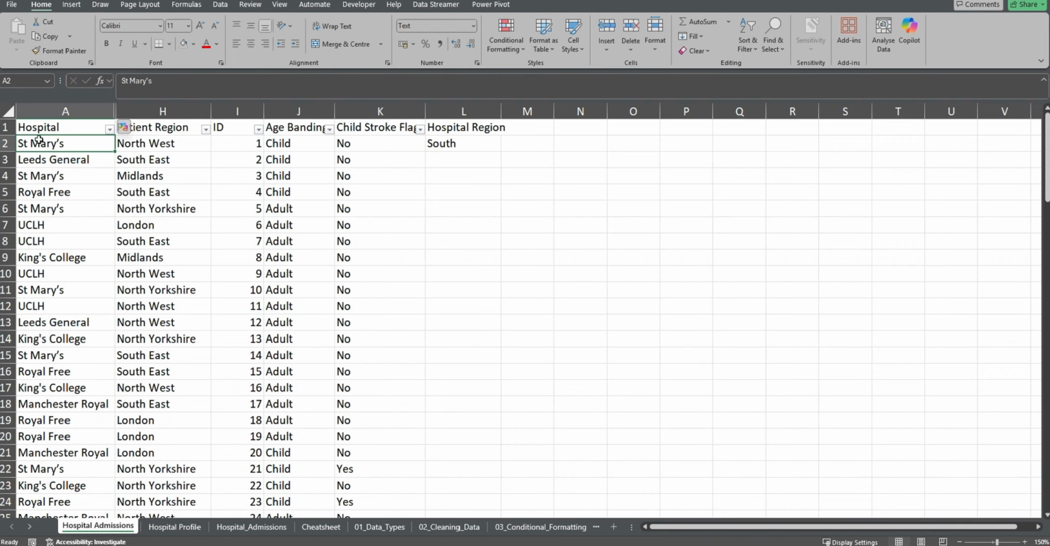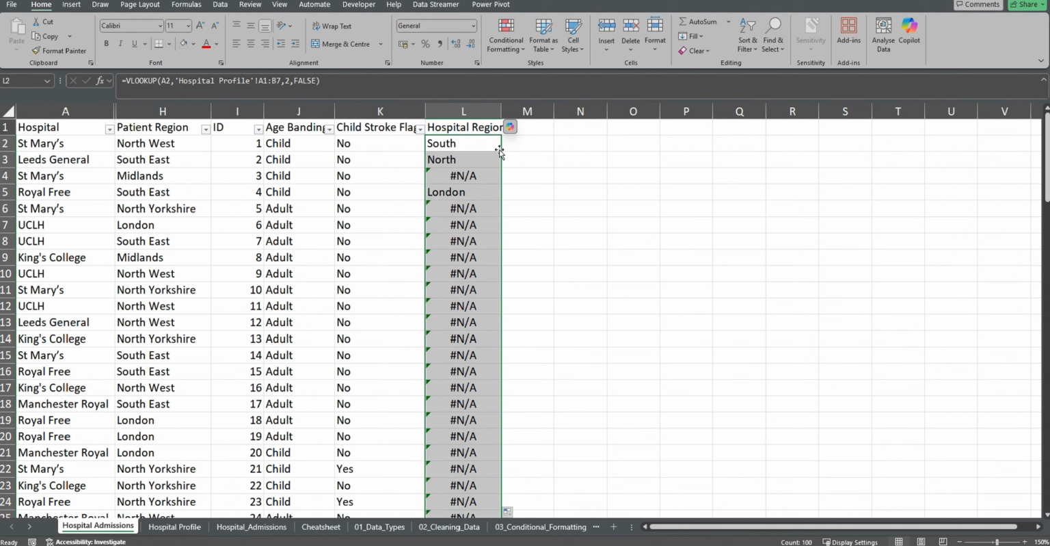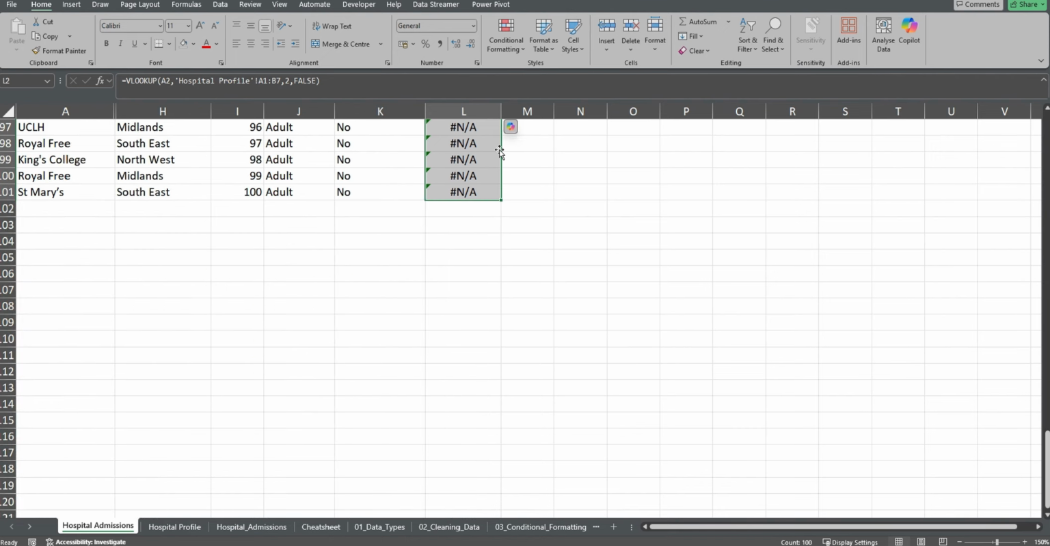So for this specific example, we can see it looked up St Mary's and identified within our table array that it's in the south. Well, let's use a relative statement going down and we get a bunch of errors.